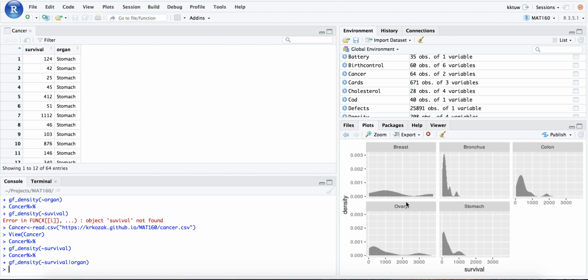So these are the survival times for breast cancer. This one's bronchial, like lungs. This is for colon. This is ovarian, and this is stomach. So you can see that they've now taken this and kind of filtered it based on those. You can do this also on a histogram. So the same thing, except you do histogram instead of density.